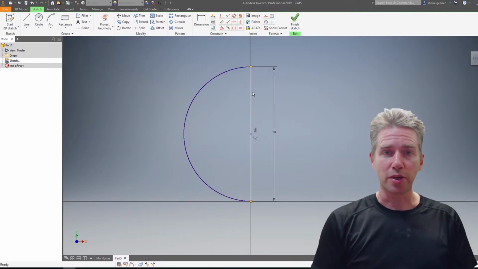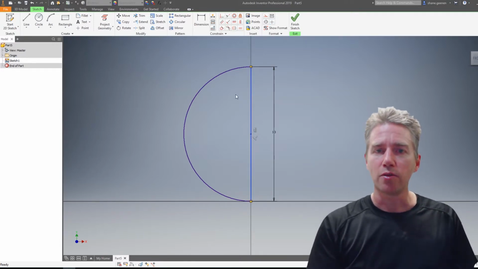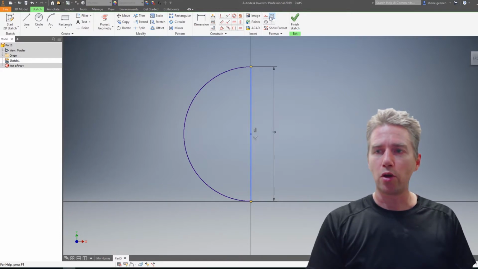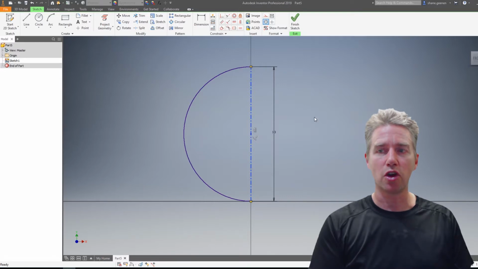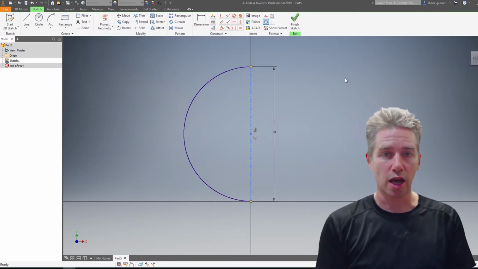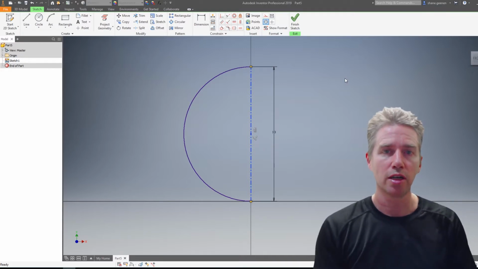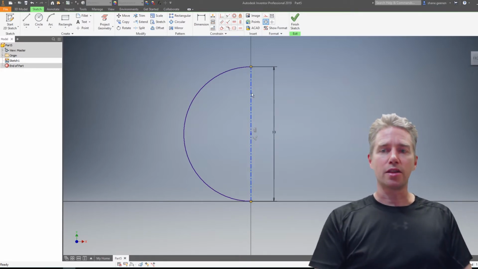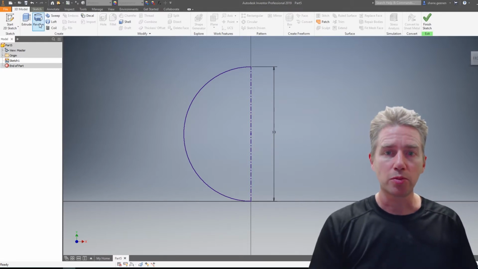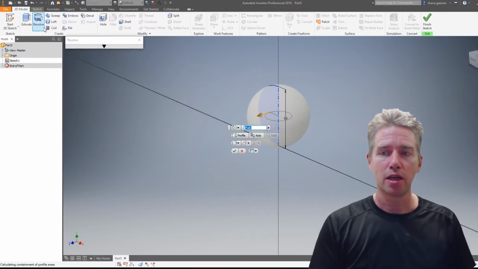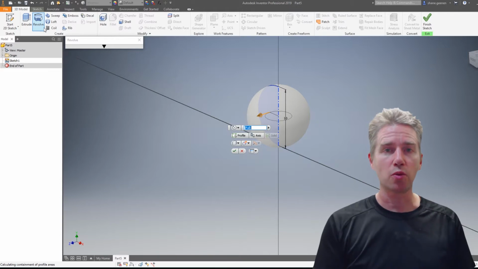Select the line that I want to be the center of my revolve. Click the center line, so it's now turned on for that line. You can see that it's changed to a dash dot dash dot, which indicates that this is a center line. So this is looking pretty good. I might just jump into my 3D model now, go to my Revolve, and there we go, voila.